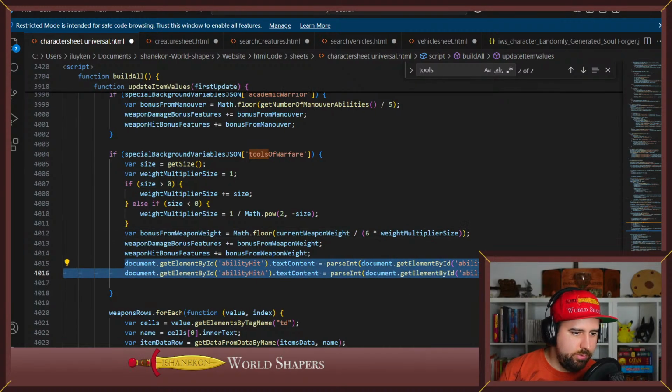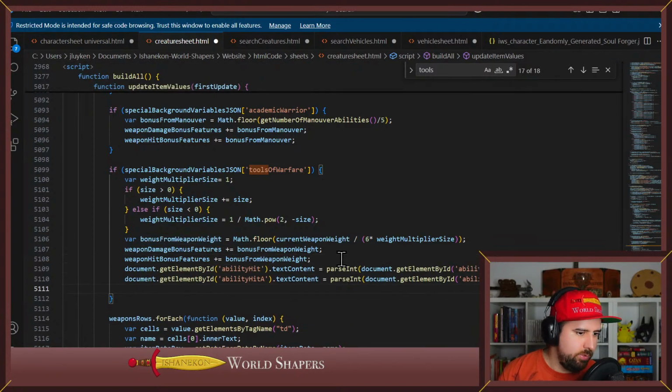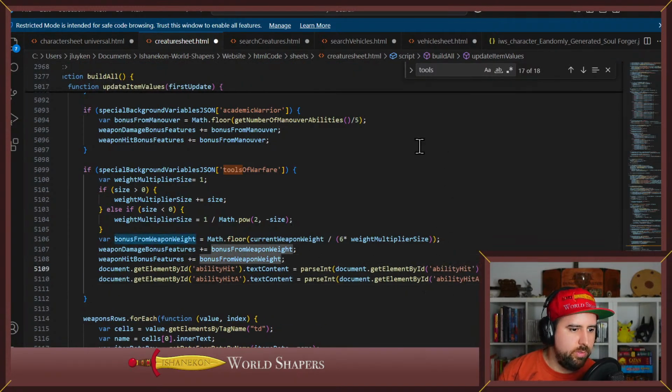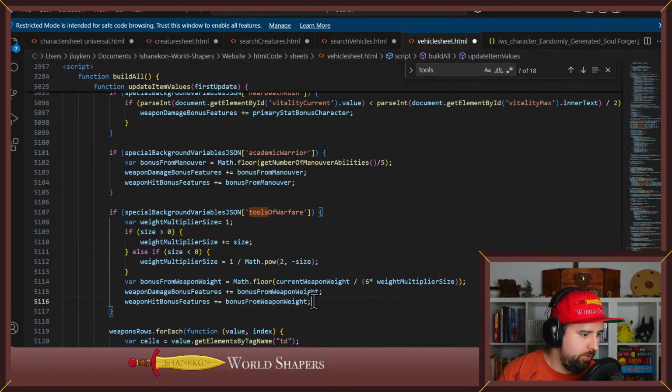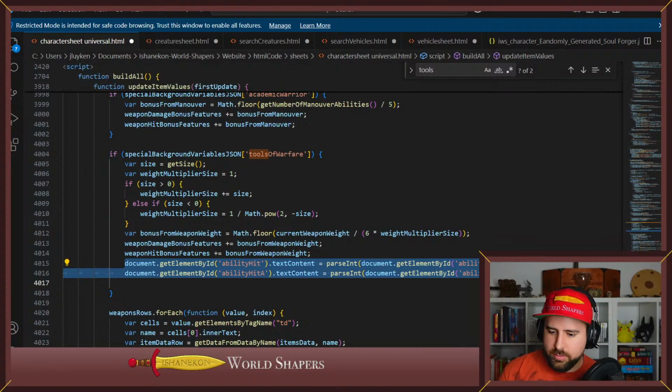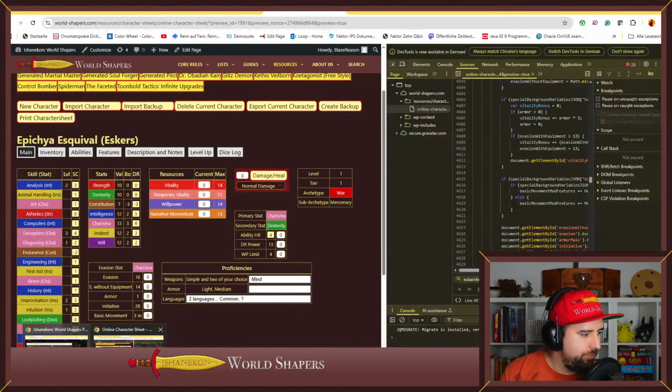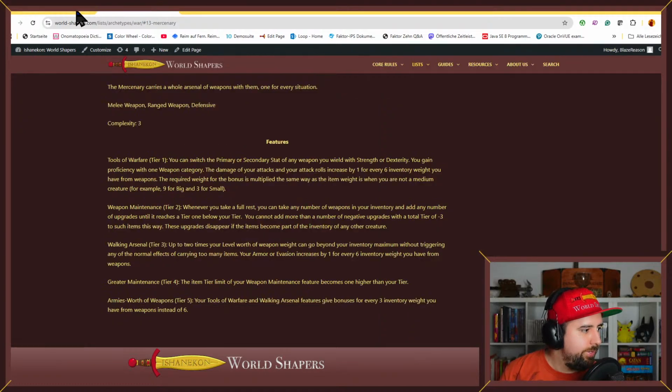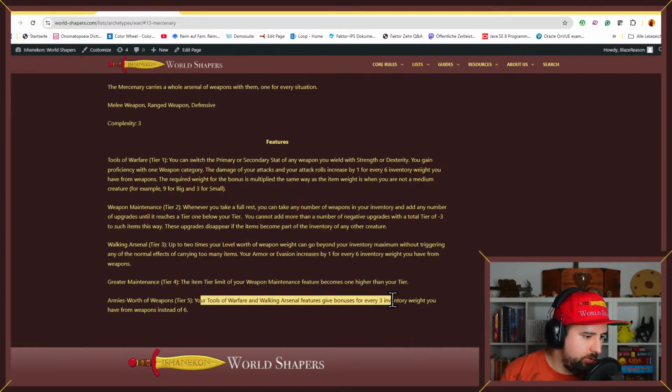Alright, so let's just take these and copy paste them. Right here. And right here. Excellent. So what's next is army's worth of weapons. Okay, army's worth of weapons basically reduces the 6 to a 3.